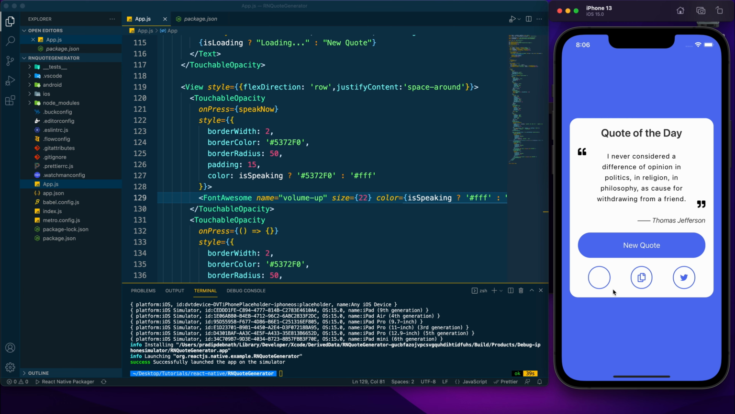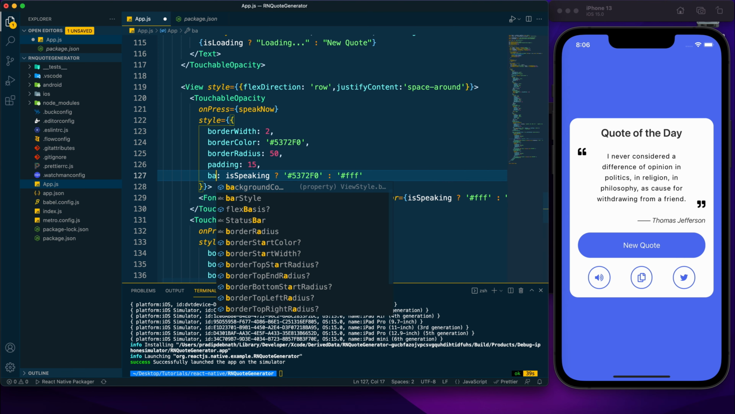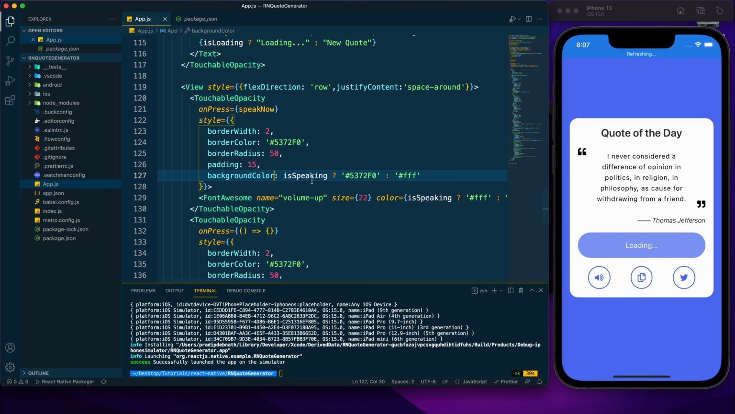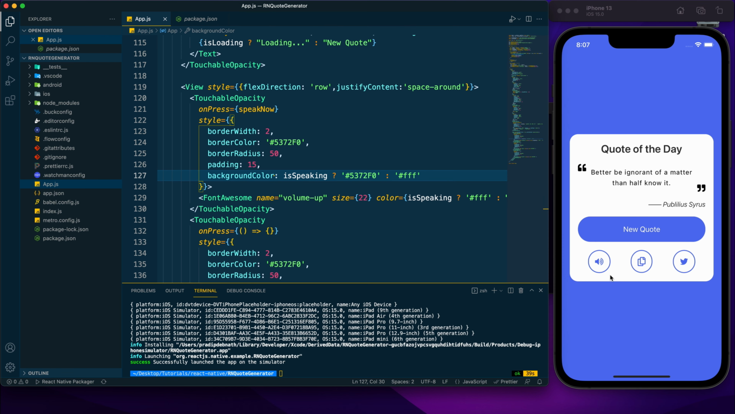I never considered a difference of opinion in politics, in religion, in philosophy, as cause for withdrawing from a friend, by Thomas Jefferson. Okay, it will be the background color. Let's try it last time. Better be ignorant of a matter than have know it, by Publius Syrus. Okay, so it's working good.